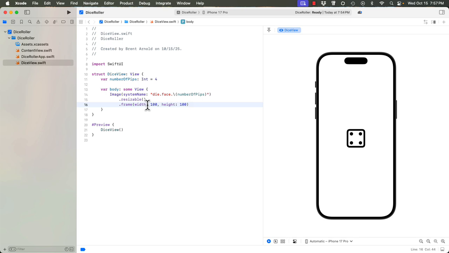Because we set a frame, it constrains it to that area. But because we set it resizable, that image will scale to whatever the frame changes, so we can change that dynamically. We'll see it here in a little bit. When the container changes size, the image will reflect that size as well.